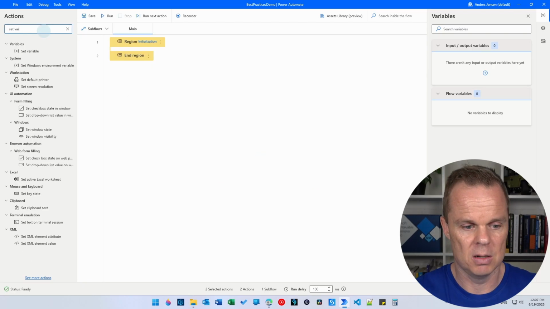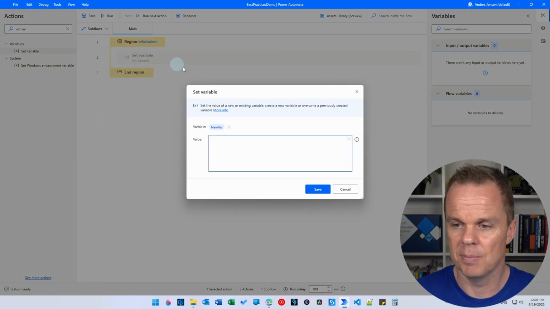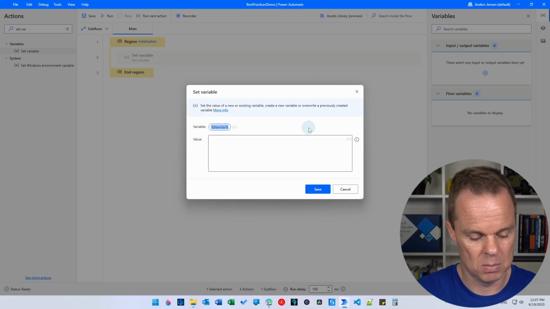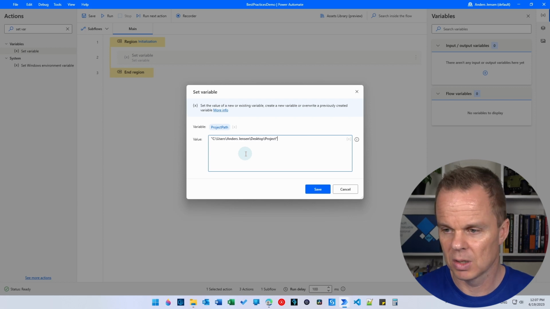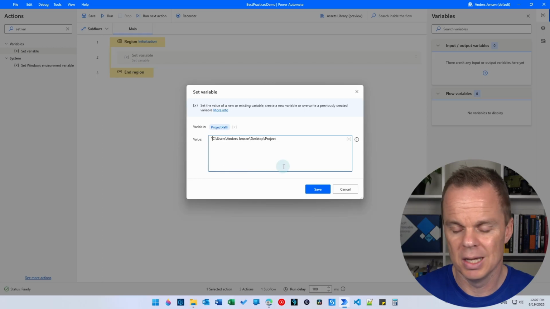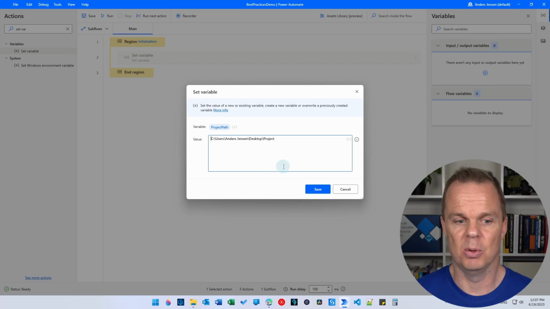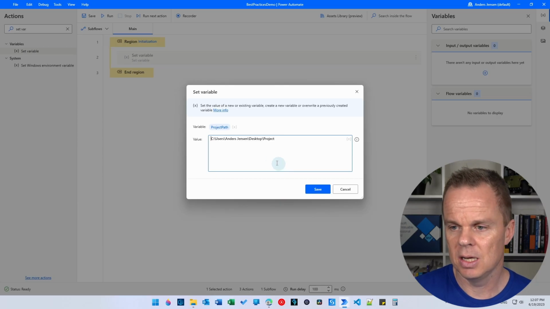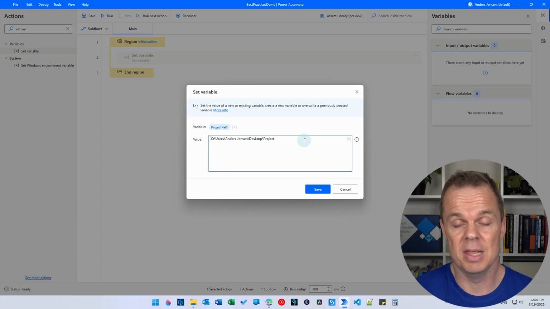Let's use a variable in here. So I'll go up here and then I'll find Set variable. I'll drag that in here. We will give it a name, and I will call it ProjectPath, and then I will Control V, paste in the path to the project folder, delete the quotation marks, and regarding variable naming, you can see here that for ProjectPath, we use the Pascal naming convention.